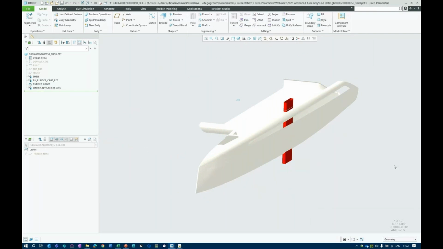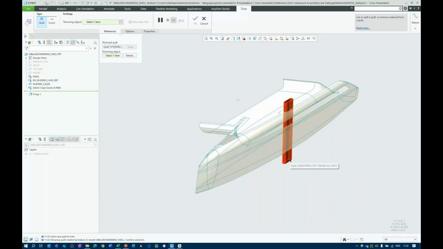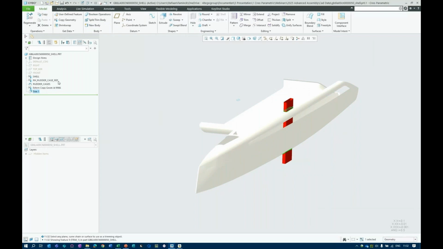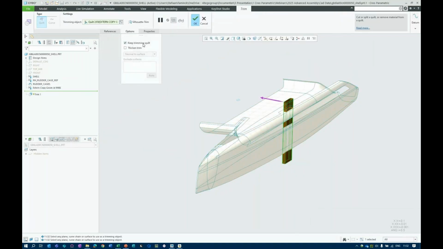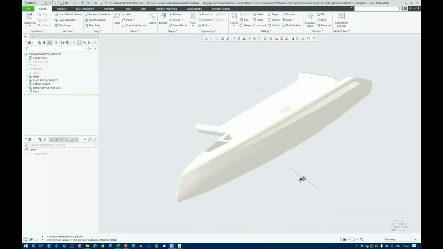So let's quickly finish our part here. What I'll do is trim this part with that surface, so we have the opening in there. That's what we wanted. And maybe in the trim, I will say that I don't need that surface anymore, so it's hidden in one go.